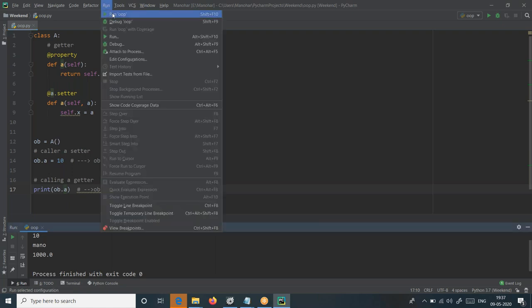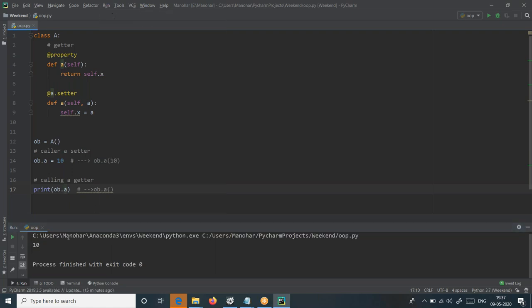Let me run this, sir. You get 10, obviously. This is another idea of how to rewrite the previous program using built-in decorators for setter and getter. Okay, please test this.